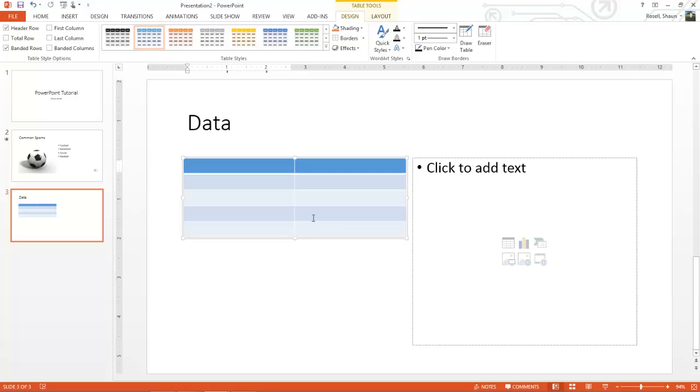And now for the top row, I am going to give that a title for each column. So for the first column, I am going to put sport, and for the second one, I am going to put number of players. Now, to navigate between the cells, I can either click or I can navigate with my arrow keys. So for the first sport, I will do football, and then basketball, soccer, and baseball.